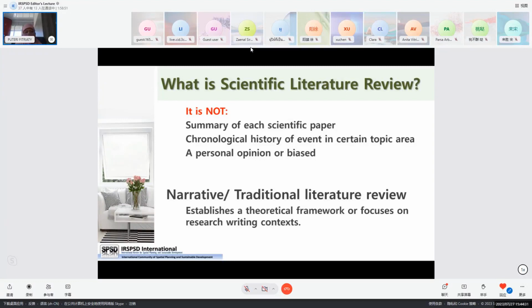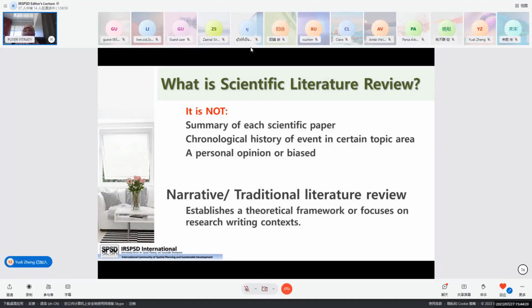Okay, and then literature review has many types. The oldest one we call the narrative or traditional literature review, which establishes a theoretical framework or focuses on the research writing context. This kind of literature review today has been left behind. There are not many of this kind of literature review published in scientific journals.